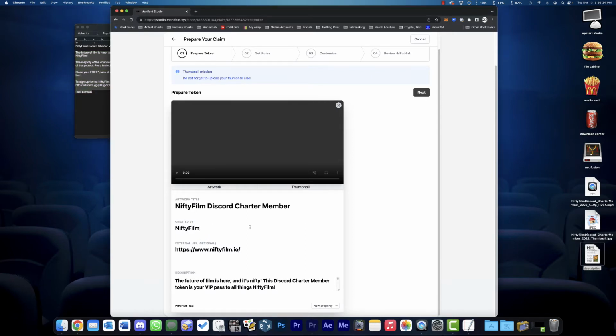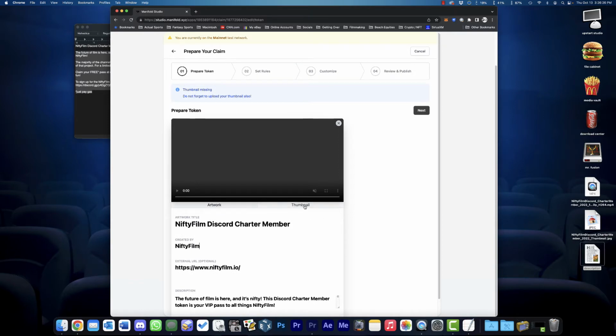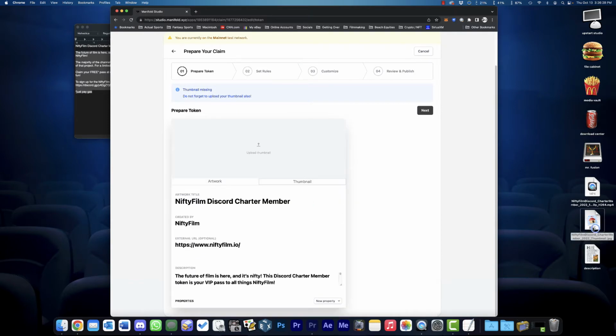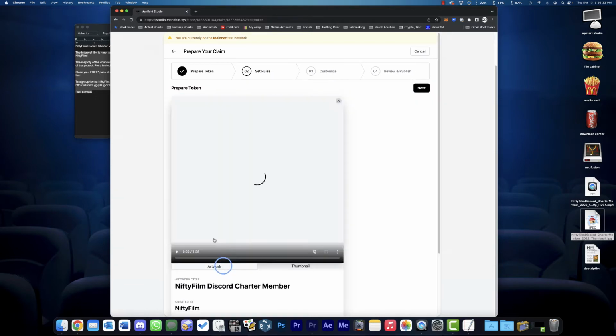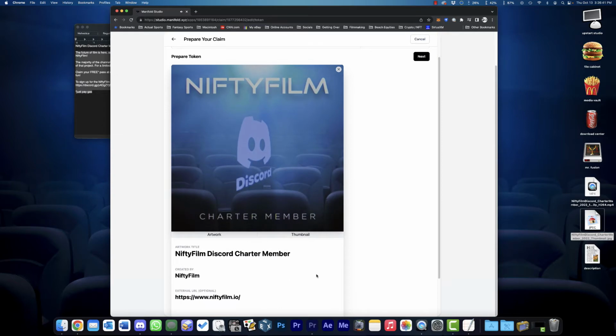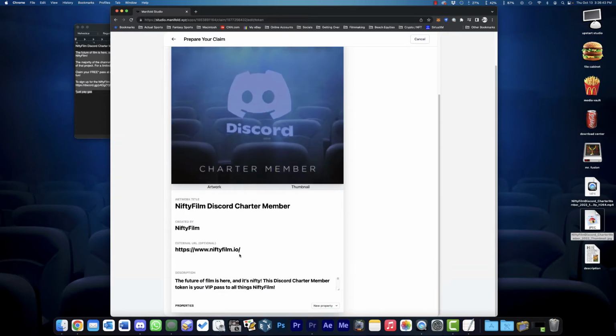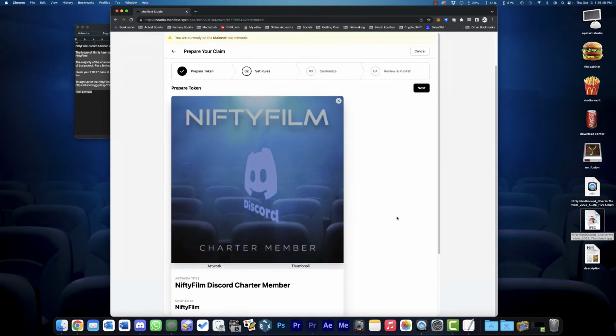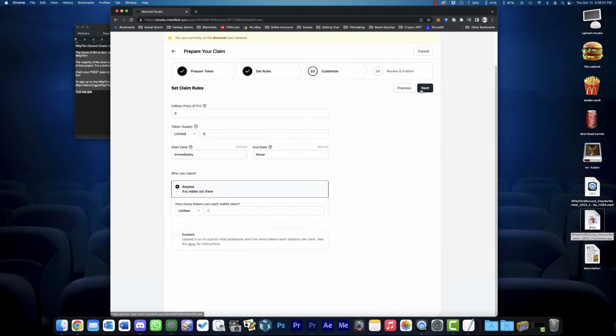So we'll enter in the information here, and the artwork is just an MP4. We'll upload the JPEG right there for the thumbnail. It's just a little still image right there with the Discord logo. There's the motion artwork right there. We have a little rotating icon. Just confirm that the audio works. We have some sound on it too. You can't hear it in the tutorial, but the sound is working. And we have our description in there right there. So yeah, if you go to the Nifty Film Discord and use Collab Land, you can connect your wallet and it'll see that you've claimed this and all that fun stuff.